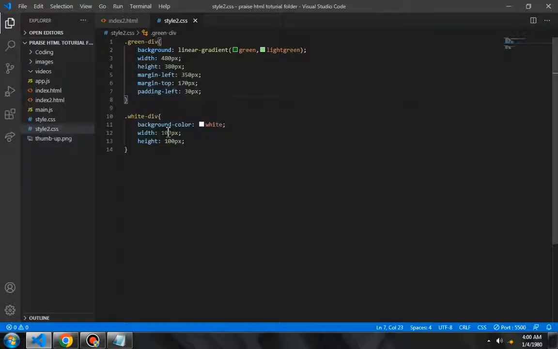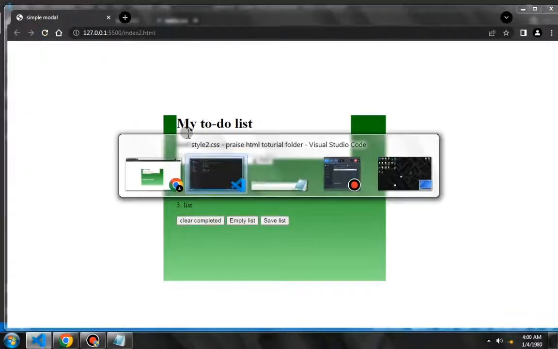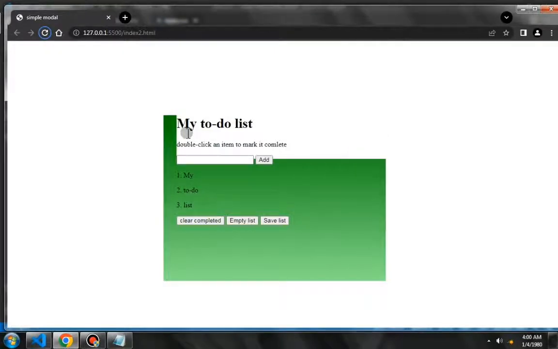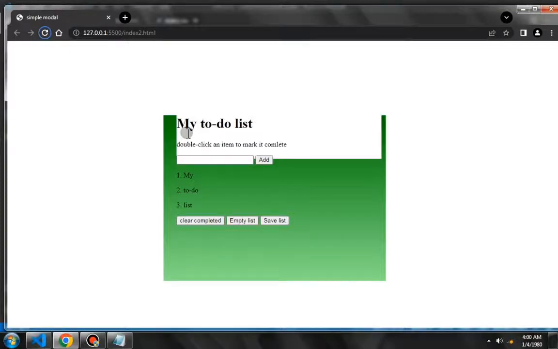First of all, let's add some width. Let's make it 300 px. Okay, that's too small. Let's make it 400. I think that's looking a little bit better, but let's add more. Let's make it 480. That's too much now. Let's make it 470.